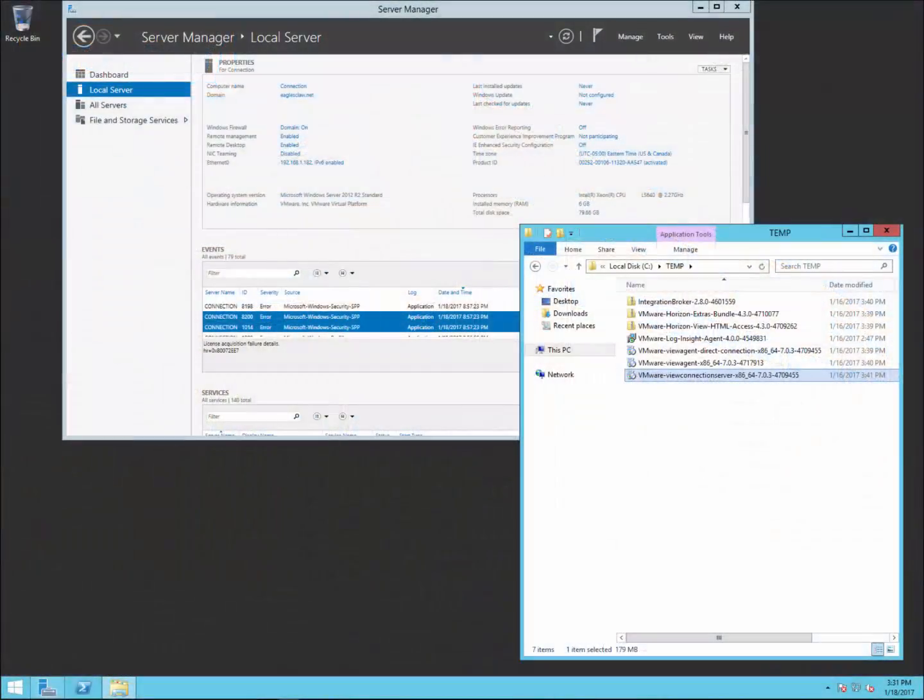So here we are. I'm going to be installing Horizon View, and specifically the Horizon View connection server portion, which is the first part that you deploy. And this is Horizon 7. So here I am on a Windows 2012 R2 server that I'm going to make my connection server.